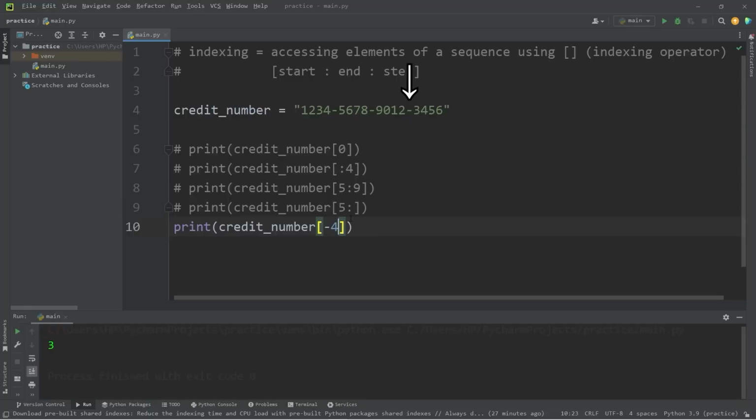-4 is 3. And then -5 would be that dash right here. Yeah, you can use negative indexes too. Let's talk about step. Using the step field, we can access the characters in a string by a given step. We can count by 2s, or we can count by 3s.